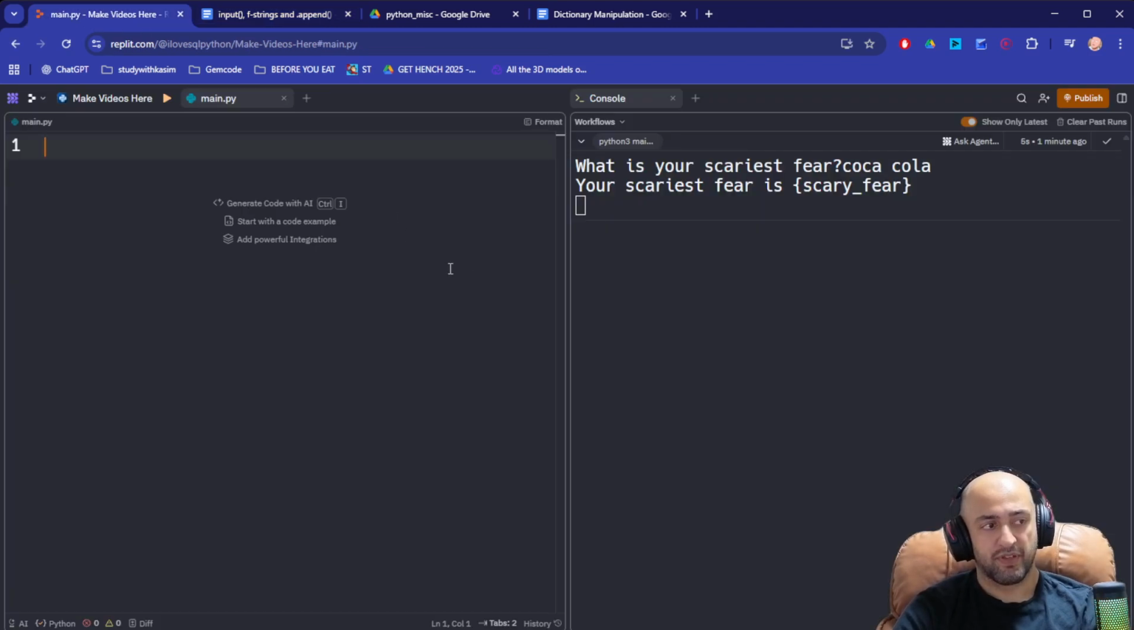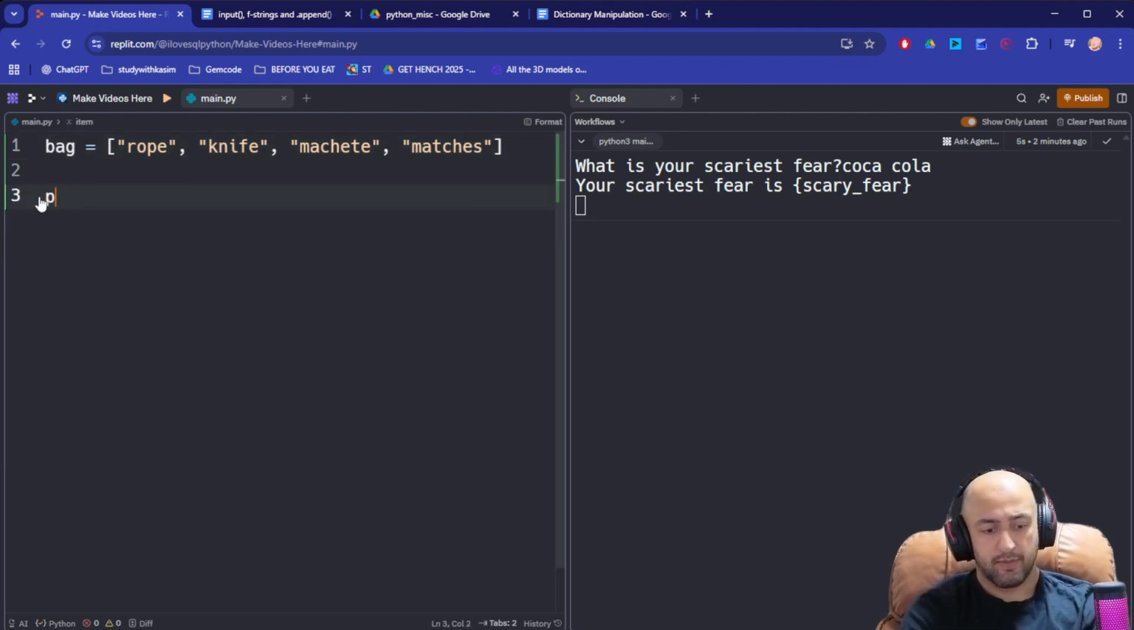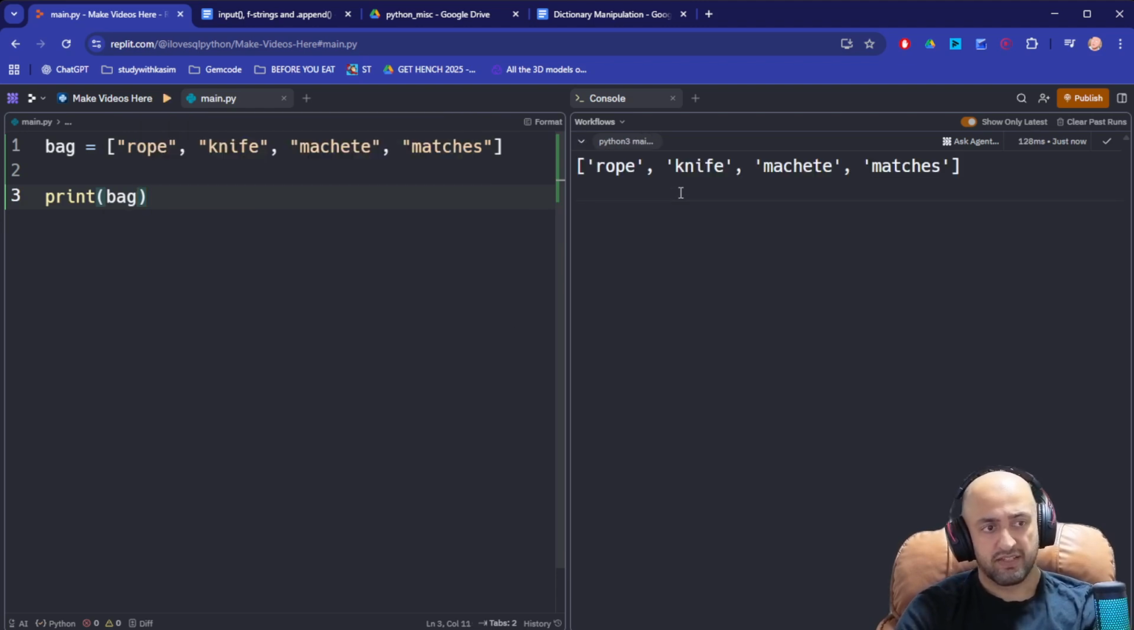So let's take a look at that. Okay, good. And I don't know why these have come off wrong. Okay, let's do knife like so. Okay. Machete and matches. Good. So if we print bag, it's going to print off the list: rope, knife, machete, matches. Now, if I wanted to append something, so we'll put it in here.